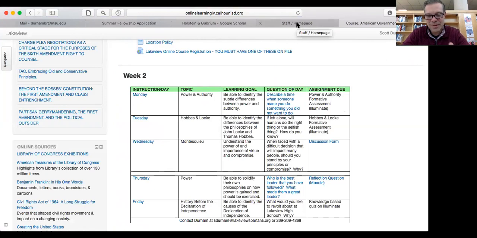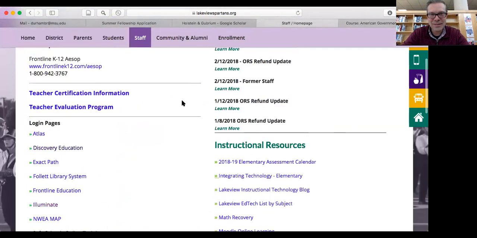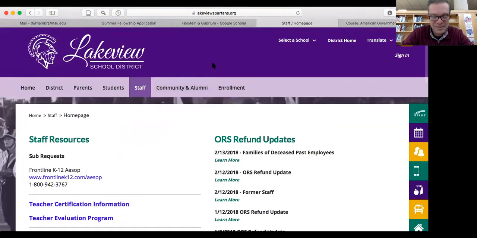If you haven't logged into Moodle, then I would suggest you pause this and make sure you can do that before you try to log into Illuminate.